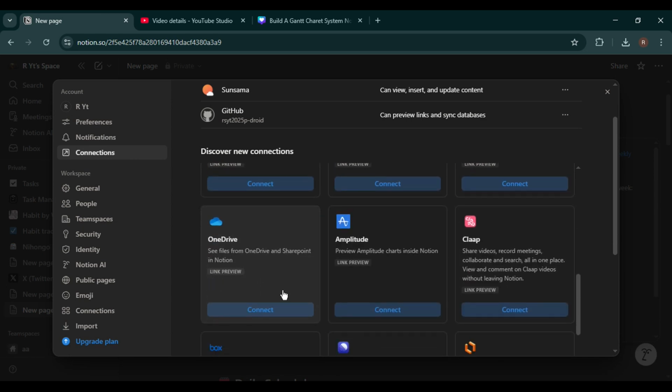Notion will prompt you to sign in with your Microsoft account if you're not already logged in. Go ahead and enter your OneDrive or Microsoft credentials and confirm the permissions. These permissions allow Notion to access files so you can embed or link them inside your pages. After you confirm, OneDrive is now officially connected to your Notion workspace. That's it for the integration itself.